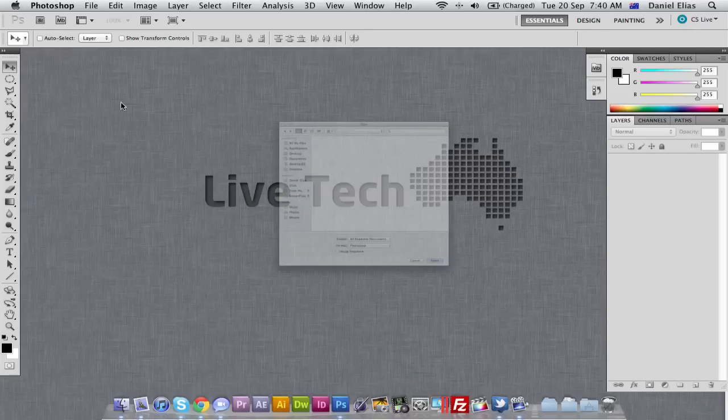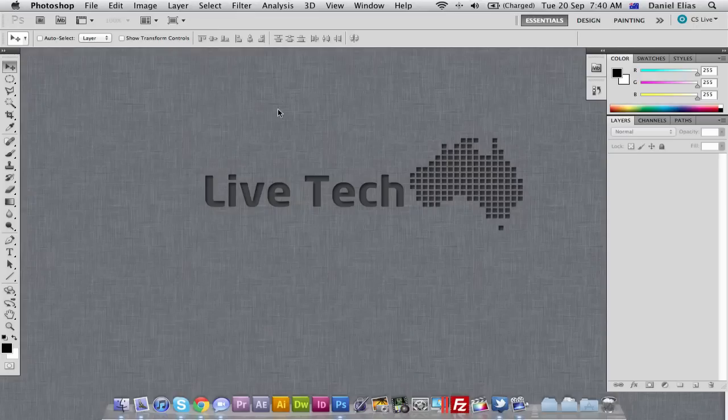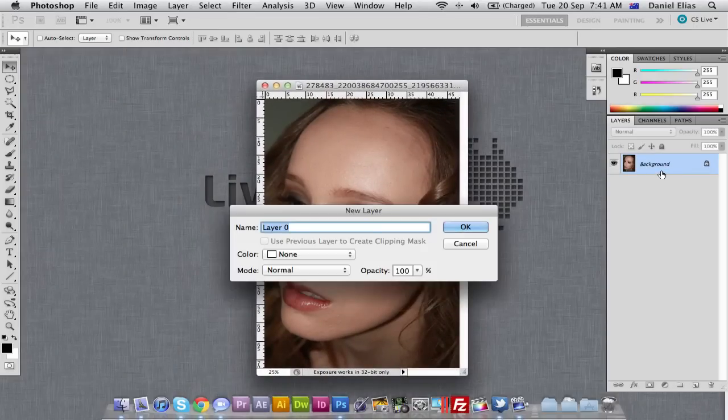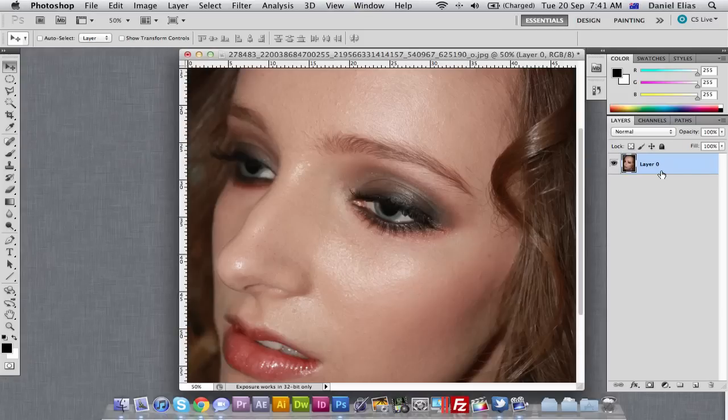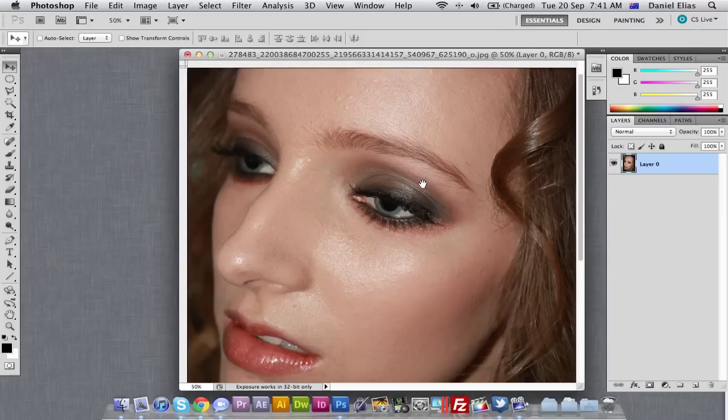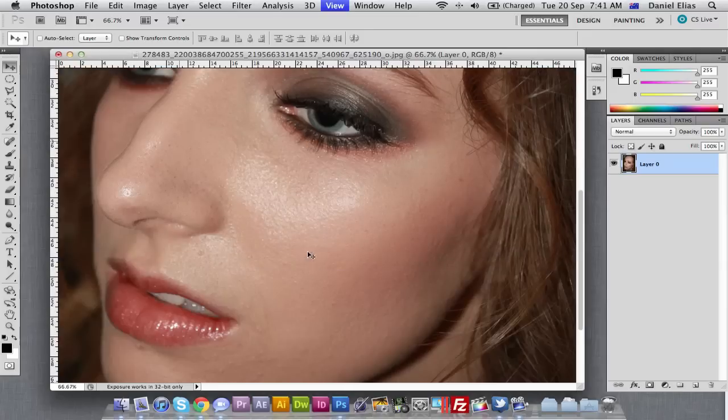Now I'm going to open up an image, which I have here, and I'm just going to unlock the background layer. Now you can see, let me zoom in, you can see a lot of the skin texture. There's a few imperfections with the skin, like a few dots, blemishes, marks, even one here under the lip.